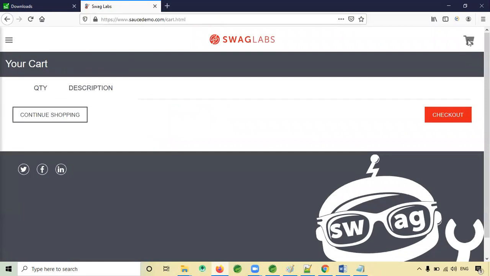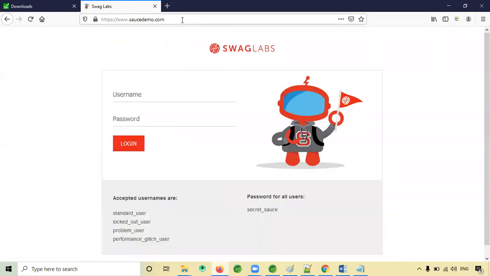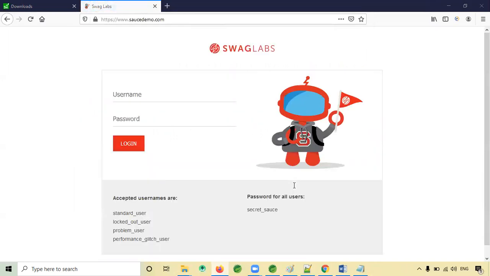Okay, let me log out. Yeah, I'll share this site with you. The chart section, you can find it as well. Okay, so this is the website. So now what we will do is today we will automate this login screen by using a Selenium Maven project.